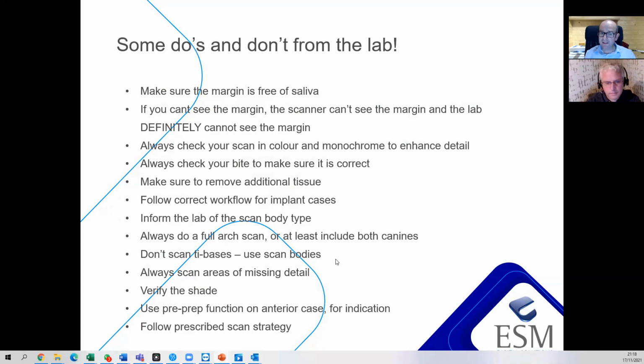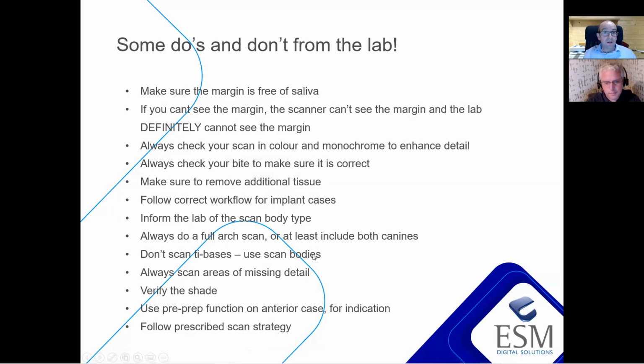Don't scan tie bases, use scan bodies, which sounds like an obvious statement, but unfortunately we do see that some labs are receiving scans where the tie base is being inserted into the implant, and a scan happens of that, and it's terrible. It's not the way for it to go.